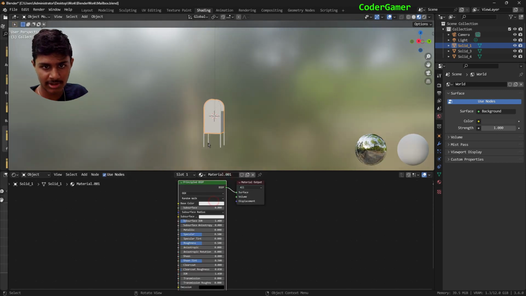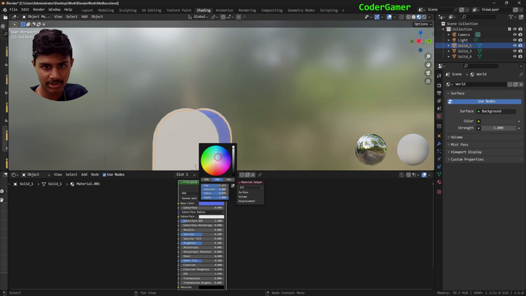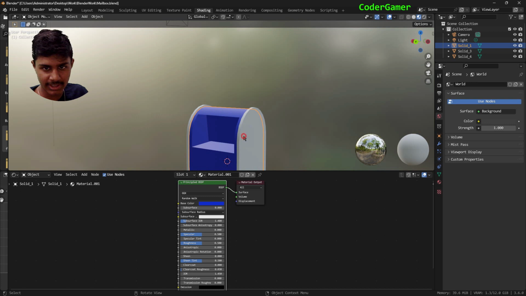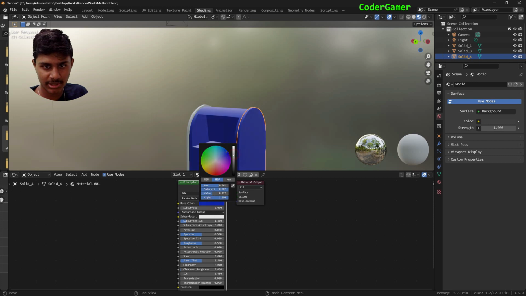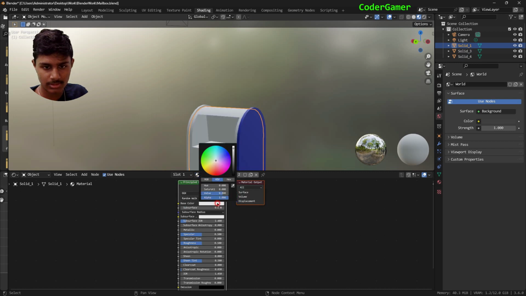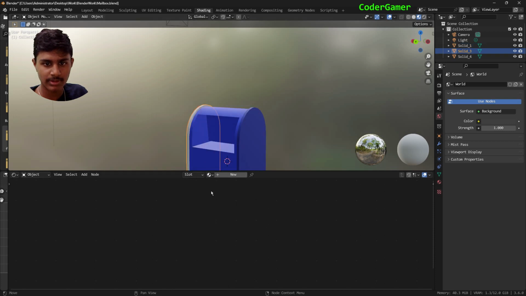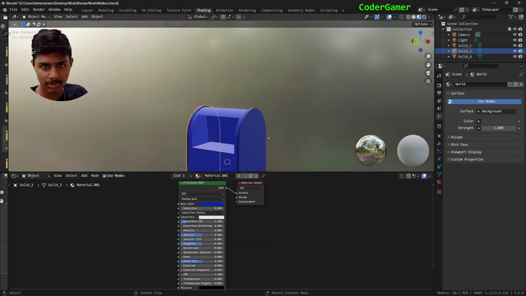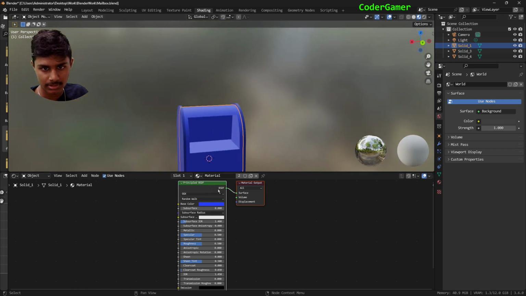So let me see this better. I want this to become like a darkish blue color. Something like that, I think that's good. And then I'll take this color, let me just make it a little darker. And then this is going to be material 1. This could be a little darker.